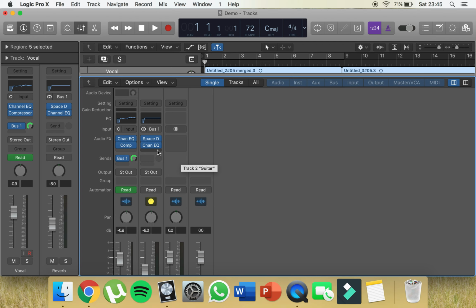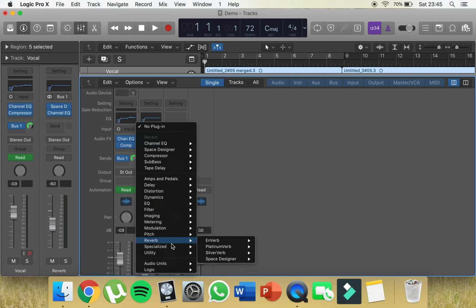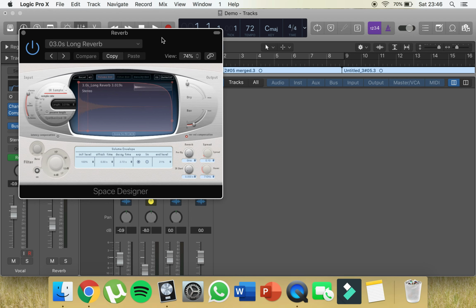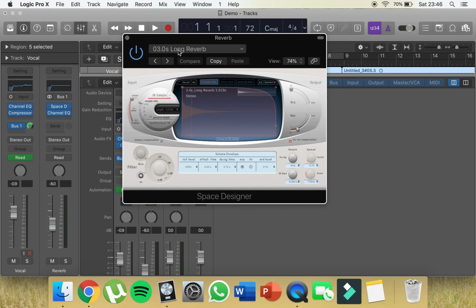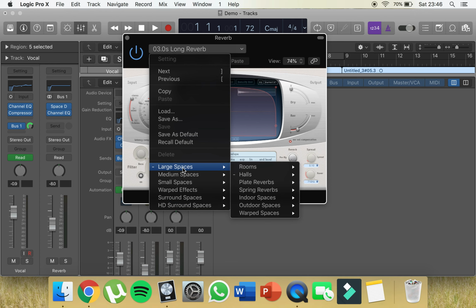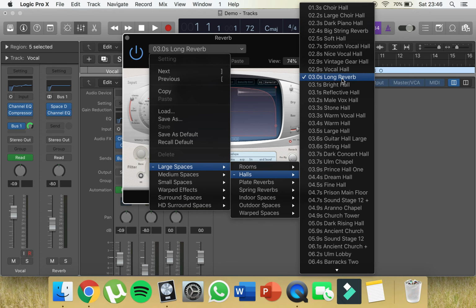The next thing you're going to do, the same way we added the compressor earlier, you go to the grey space, click it, Reverb, Space Designer. Logic has 4 different reverbs, but the one I'm going to use is Space Designer. You're going to click Stereo. I already have one on, so I just show you this. I've decided to pick, it's called Long Reverb, and how you get to there is you click this arrow, large space. They got large space, medium space, small spaces, all sorts of different reverbs. So I went for large, hall, and long reverb.